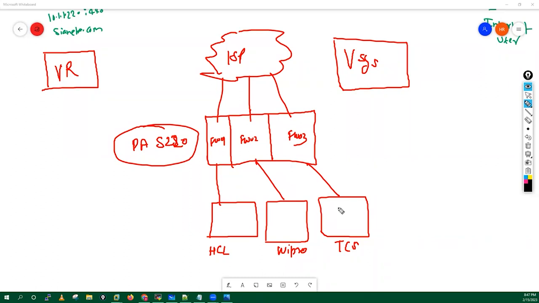This means a virtual system is a concept of creating multiple logical or virtual firewalls in a single physical firewall. And guys, you will see these types of deployments in multiple organizations, and in ISP environments you will see them a lot. That is known as virtual systems. A virtual system is a concept inside your Palo Alto firewall which we use to divide a physical firewall into multiple logical firewalls.